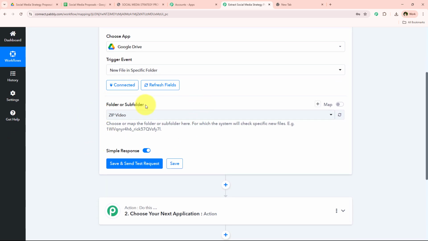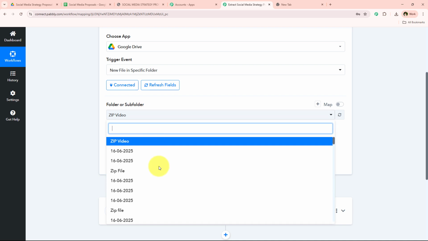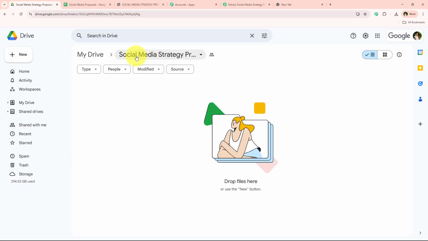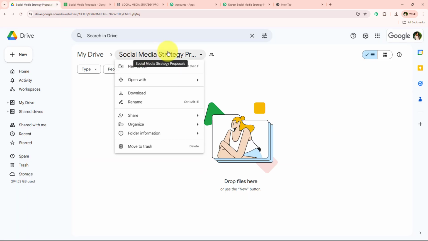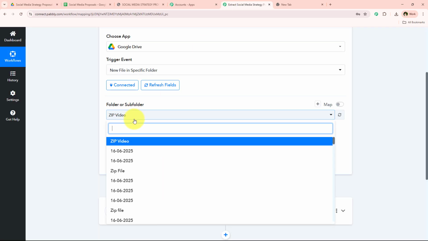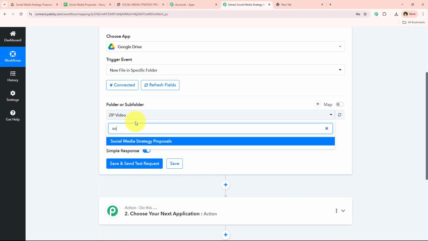And now it is asking me to select the folder or the subfolder. So over here you can see that I'm just going to select this subfolder or the folder which is social media strategy proposals. So I'm simply going to select my folder which is social media strategy proposals.